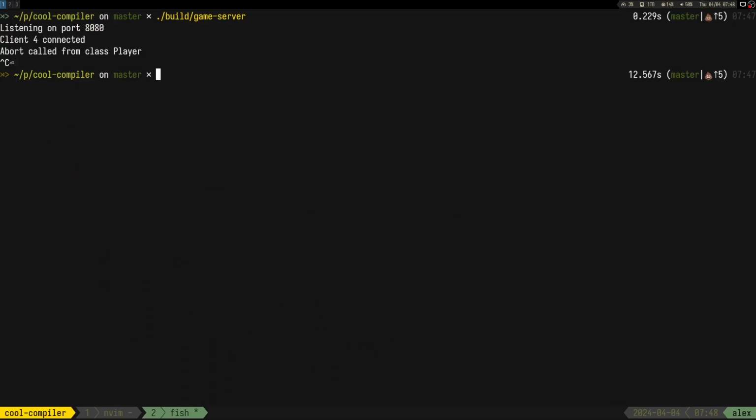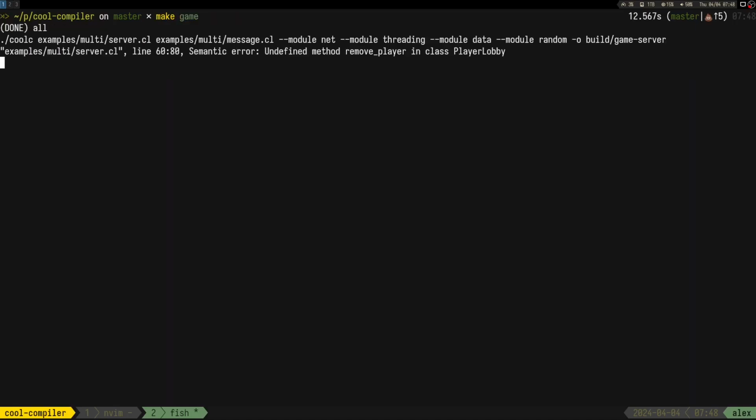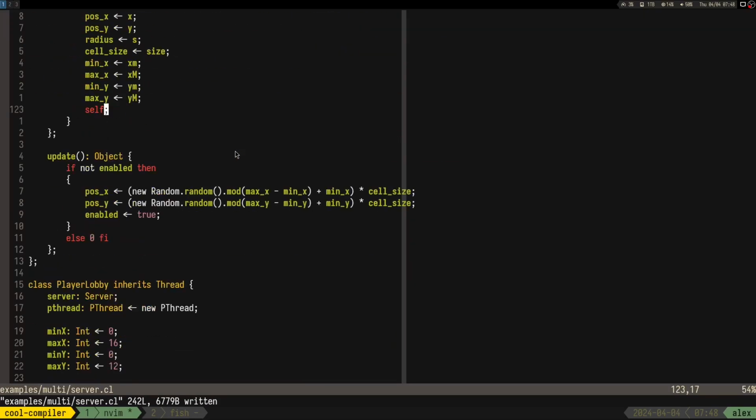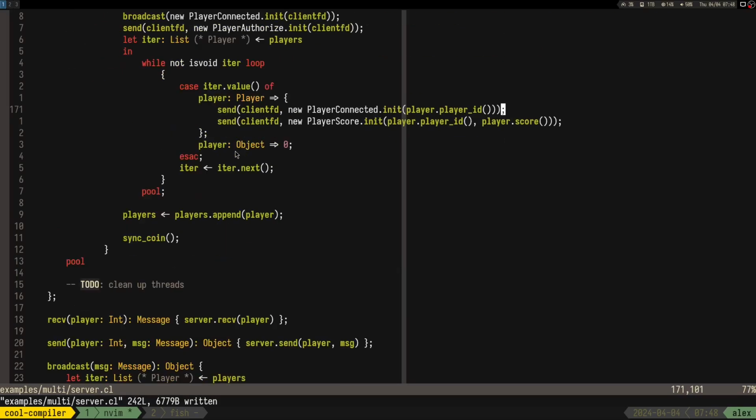Right, now if we try to recompile this thing, it's gonna complain that we don't have a remove player. Obviously the compiler segmentation faults, but it is what it is. So undefined method remove player. Let's define that. Why not?